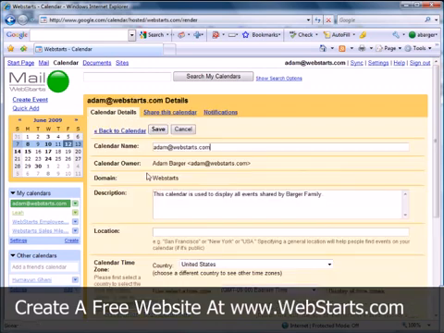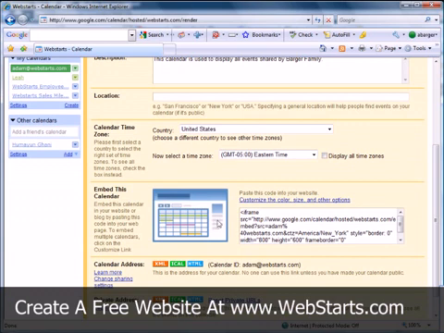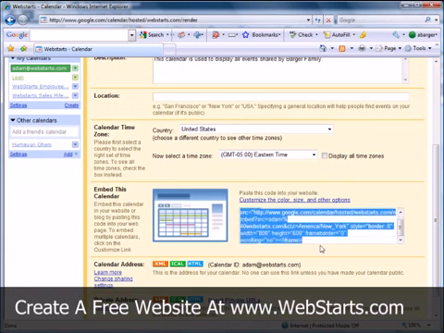I'm going to click on the calendar that I want to add to my website, and then I want to scroll down to this section that says embed this calendar, and then I'm going to drag my mouse cursor right over all the code, and then I'm going to right click on the code and then choose copy.